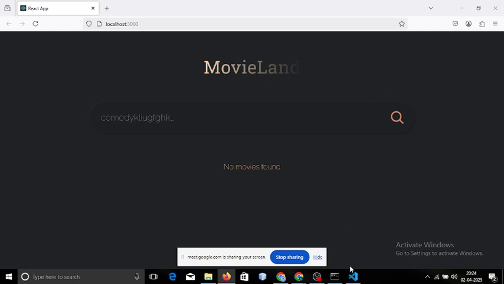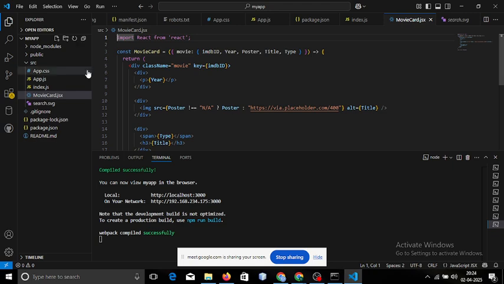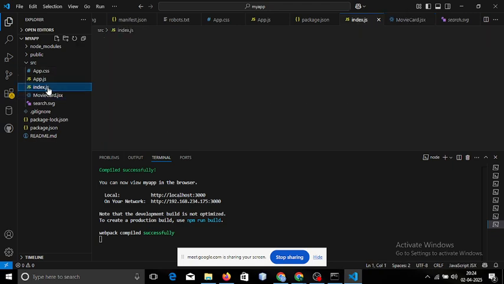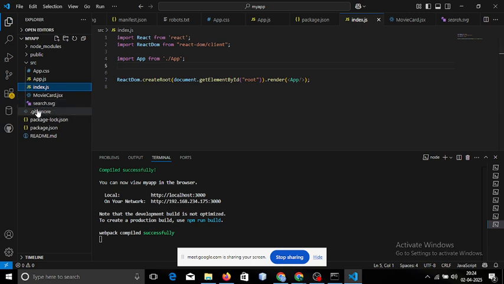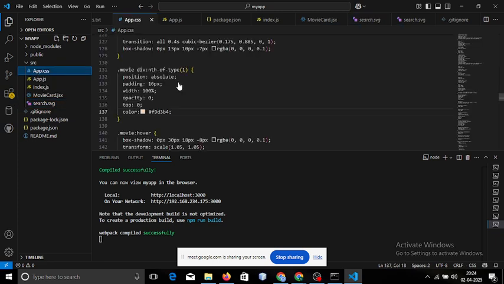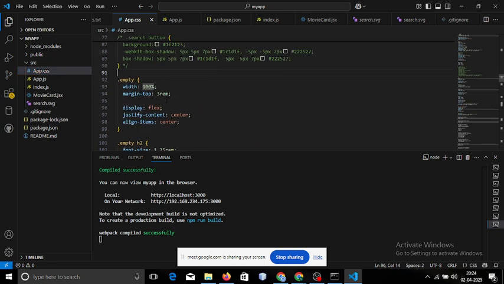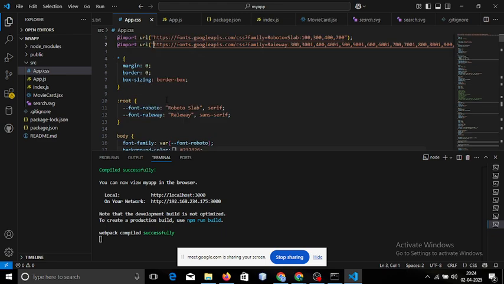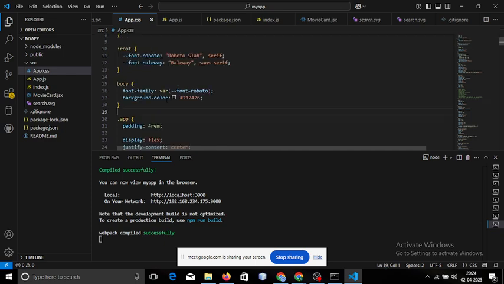And all the remaining files you can see they are the same itself. If you go to index.js, the same file. Git ignore is the same. If you look at search.svg, it will be having an icon. You can just download the icons from the browser. Whatever icon you want, you can just download that. And app.js we have modified. And in the css you can just add the css of your choice. There's lots of css I have added. You can just minimize, that is not a problem.